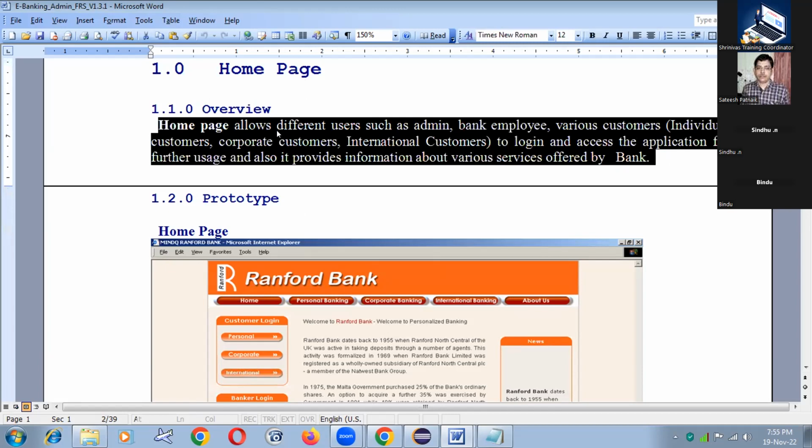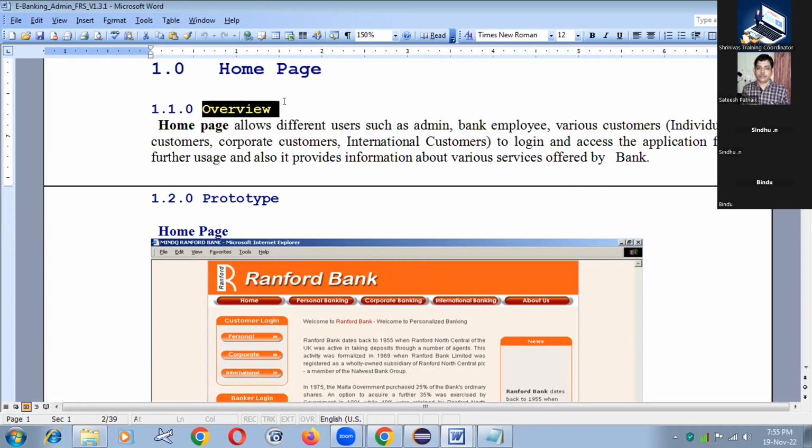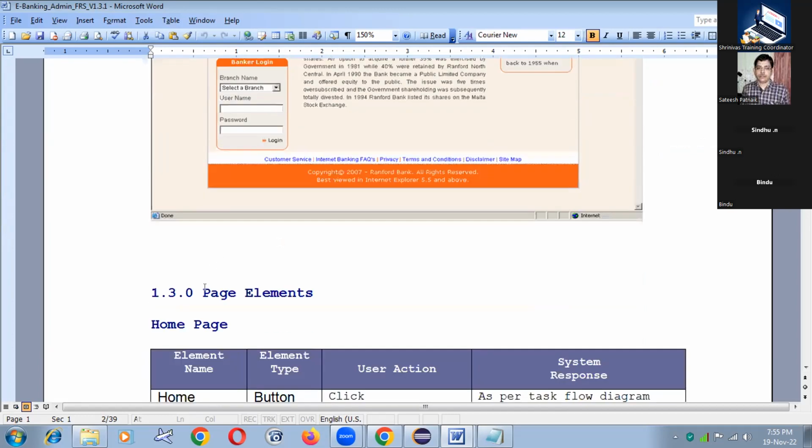Like, the home page allows different users such as admin, bank employee, various customers like individual customer, corporate customer, and international customers to log in and access the application for further usage. And also it provides the information about various services offered by the bank. Just rough information about this page is called an overview. So after the overview and prototype, what is the third point in FRS?